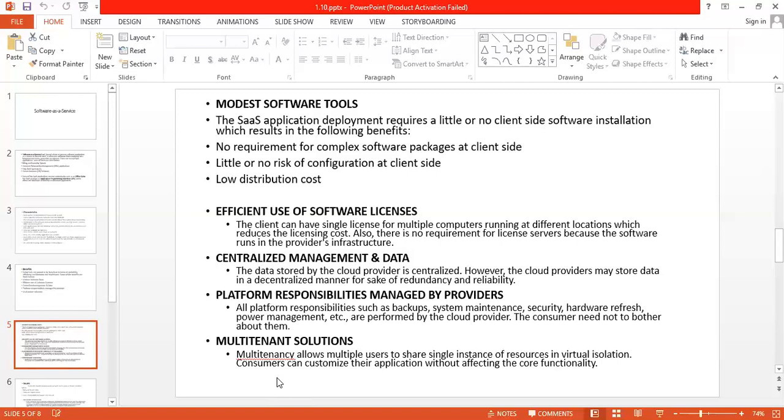Next is platform responsibilities managed by provider. All platform responsibilities such as backups, system maintenance, security, hardware refresh, power management, etc. are performed by the cloud service providers. The consumer need not bother about the same.